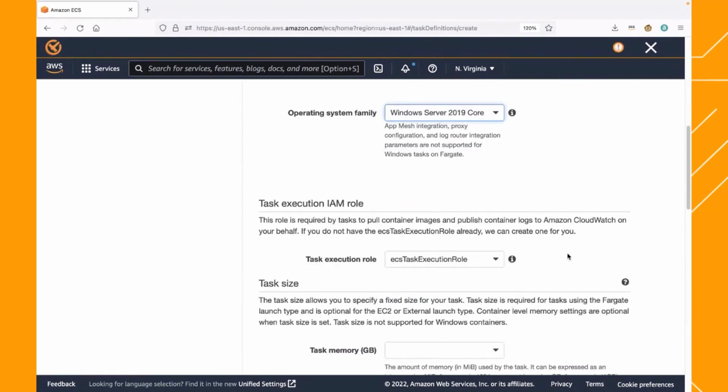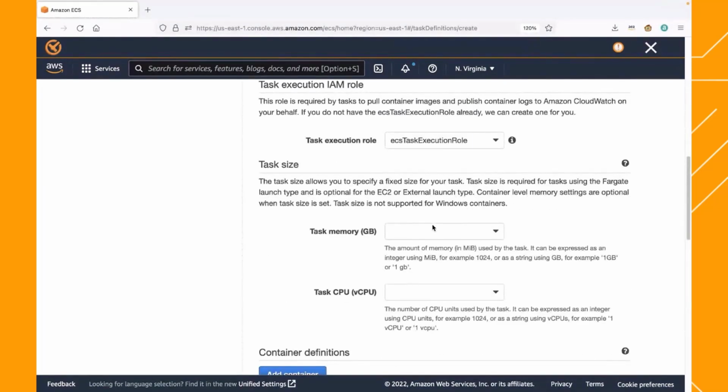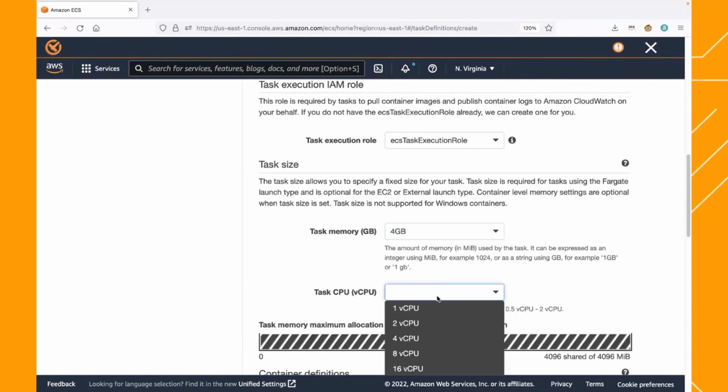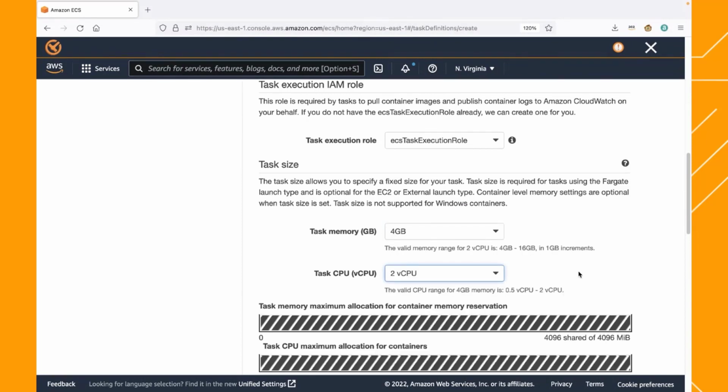The next thing you can select is the task execution role. The task execution role is required by tasks to pull the container image from your Amazon ECR if the image repository is using Amazon ECR. And then you can specify the memory and CPU for the task size. This is an example. My Fargate task is going to be 4 GB and 2 vCPUs.